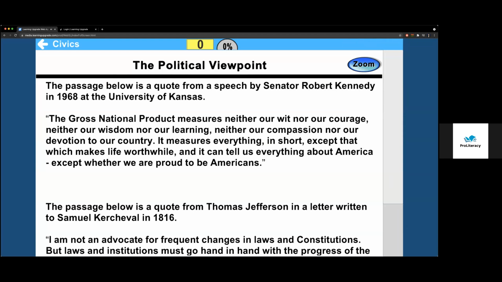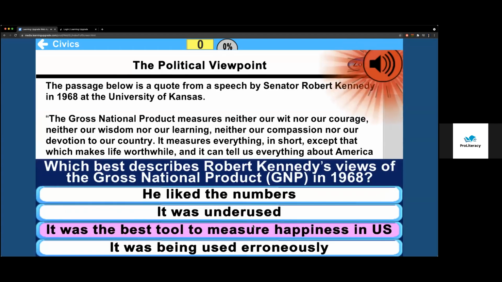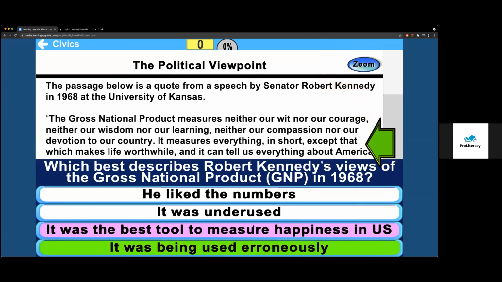All right, so just like all Learning Upgrade lessons, we start out with the instruction, and now they're going to answer the questions, try to get that bronze, silver, or gold. Do you know the right answer? Wrong one. Robert Kennedy believed the success of the gross national product was being erroneously used to describe how people were feeling. Just like all of our other lessons, we have that built-in feedback. We show them exactly where in this passage the correct answer can be found. And now they're going to continue on answering additional questions.